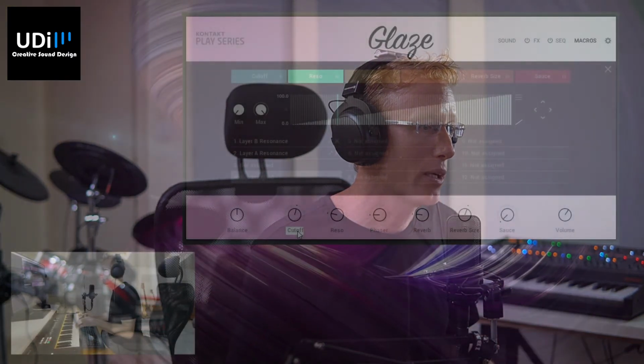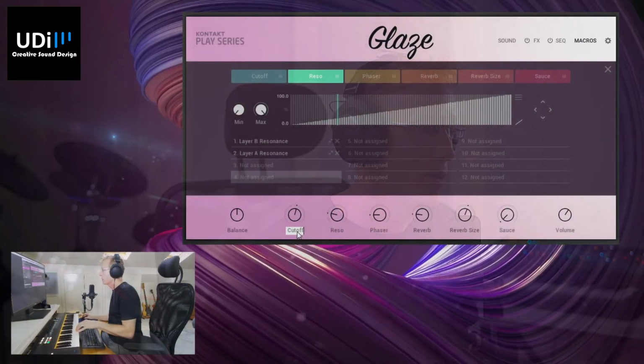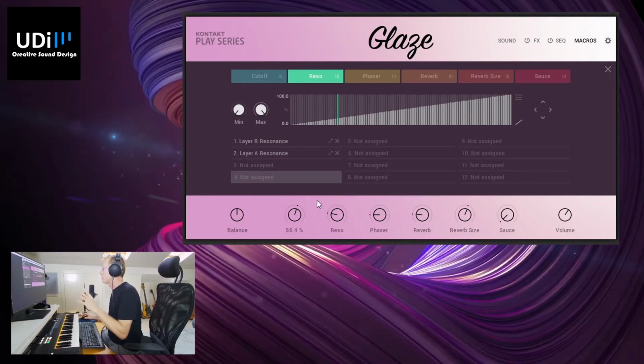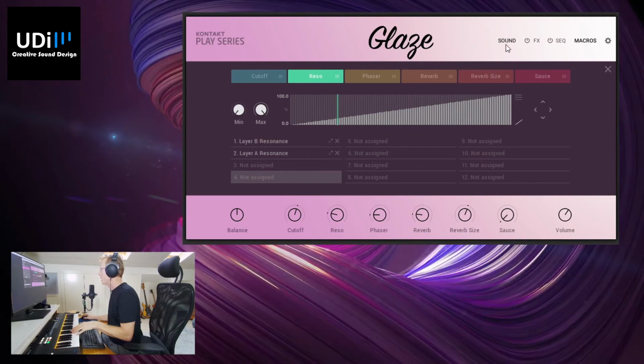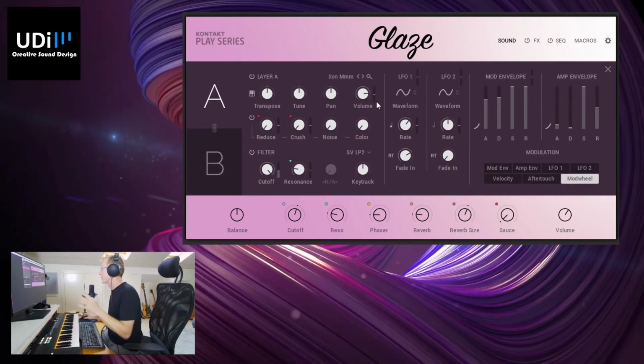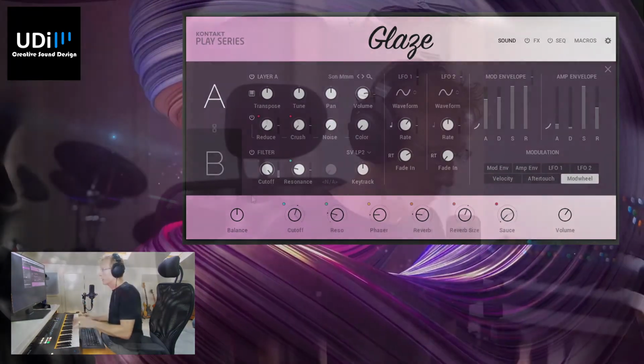Then finally we have the macros here. So the macros here in this view are just about showing you what are the assignments. So for each of these macros here, you can name them differently. You can just double click and change the names. But what you can do is to program them. So the idea is very simple. Let's go back to sound, and I'm going to select a different preset.